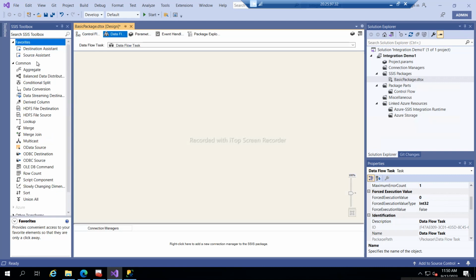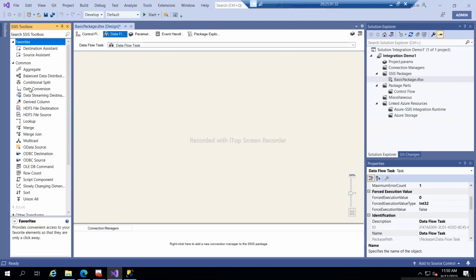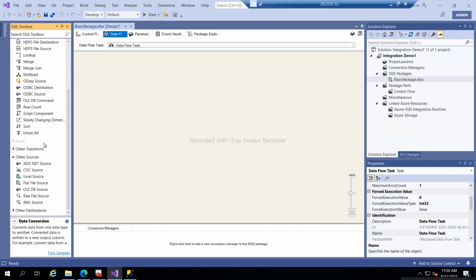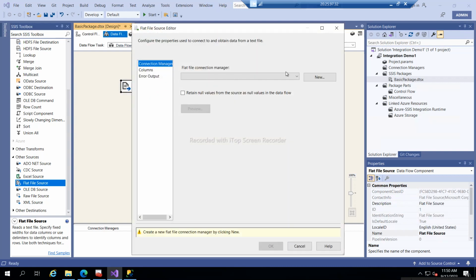Here I will select source and destination. Source I will select as a flat file. Where is flat file? Okay, source, other sources, flat file is here. Let me select flat file. Let me create a new connection.